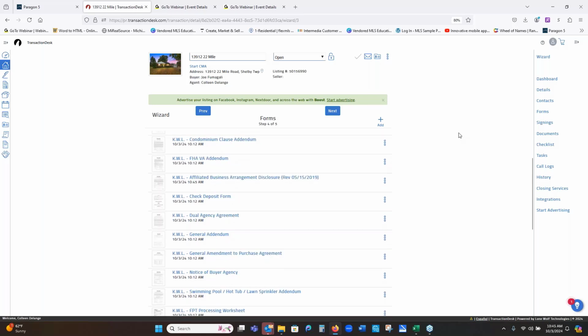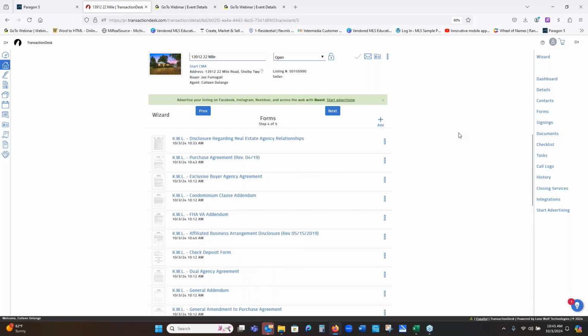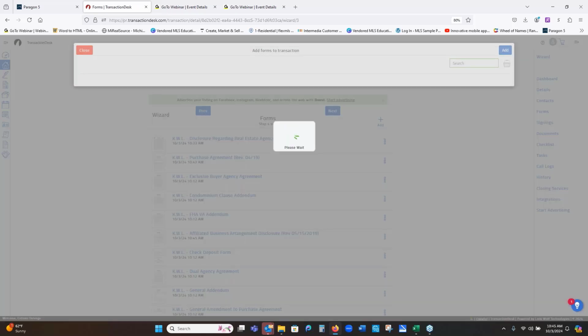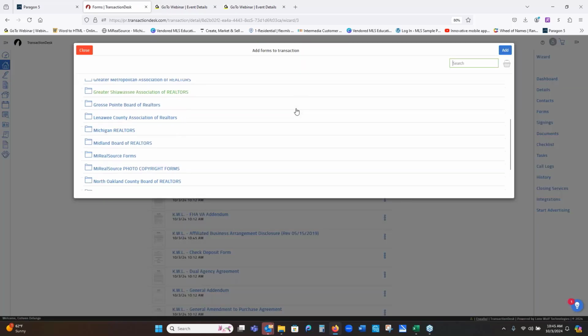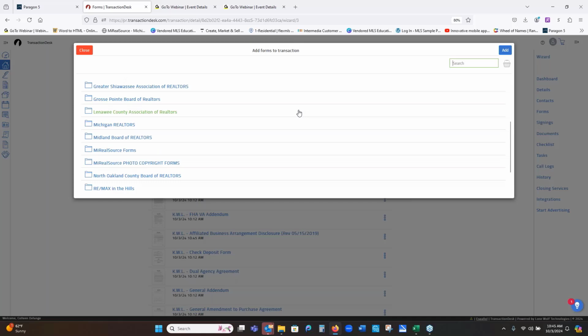We're like, oh, geez, my broker's got all these great forms here, but I want to add in an additional form. Or maybe you want to add in one of your local board forms, or maybe a Michigan Realtor form. You can simply click on Add, and that's going to open up all of the libraries that are available to you, like our copyright forms.